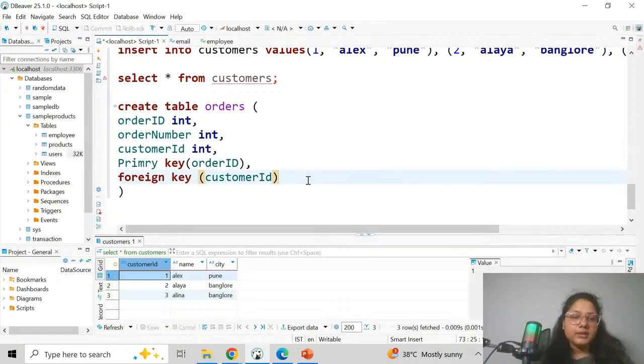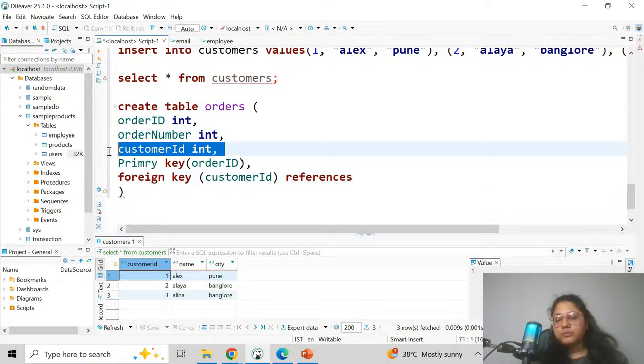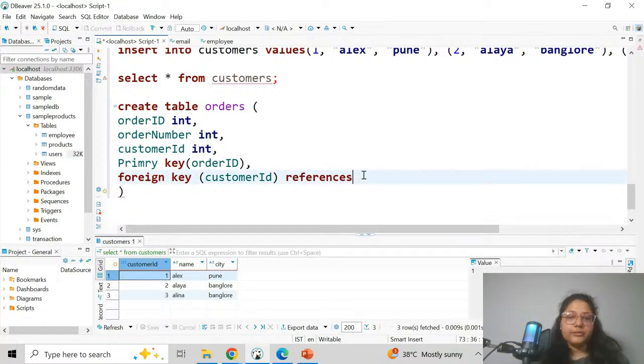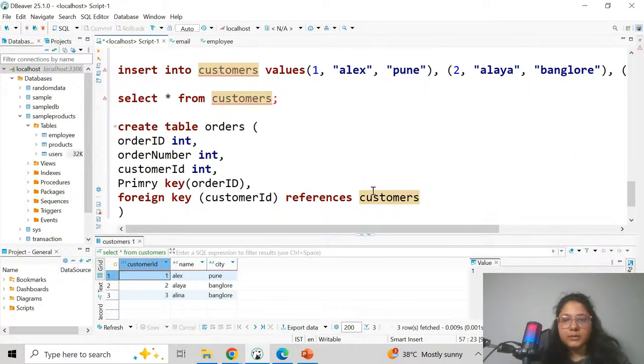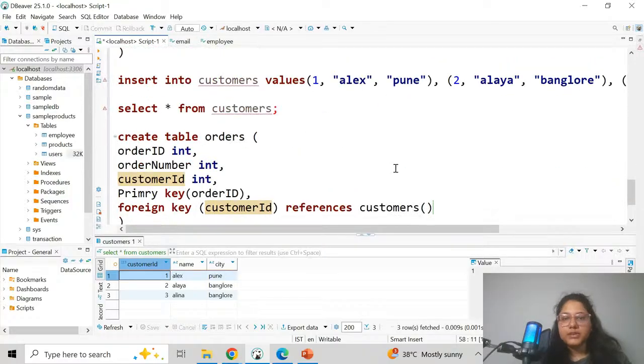Then references: now you have to connect, because here I'm just mentioning it as a normal attribute. How are you going to connect? So we will say references, the customers table, whatever the name of the customers table is, we'll copy this. And whatever is the name of the same ID here, you can just copy this and paste it here. Okay, on delete cascade. Now what does this step mean?